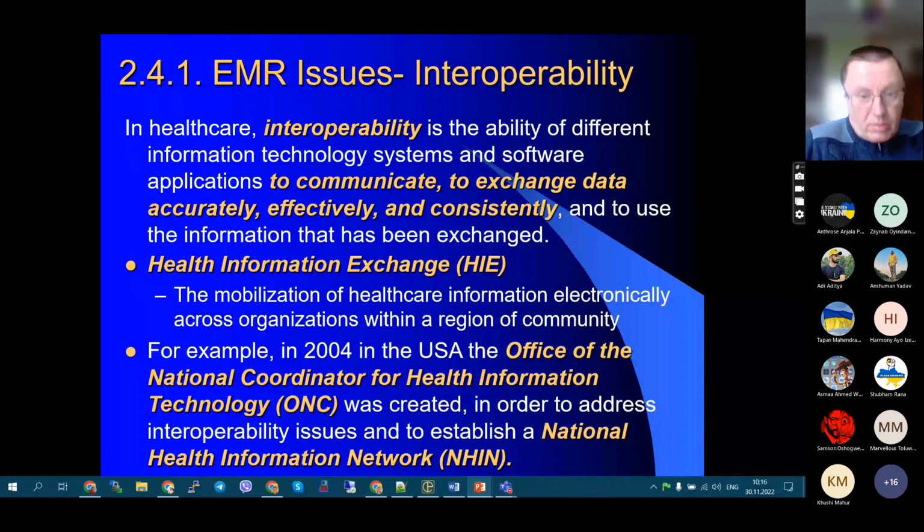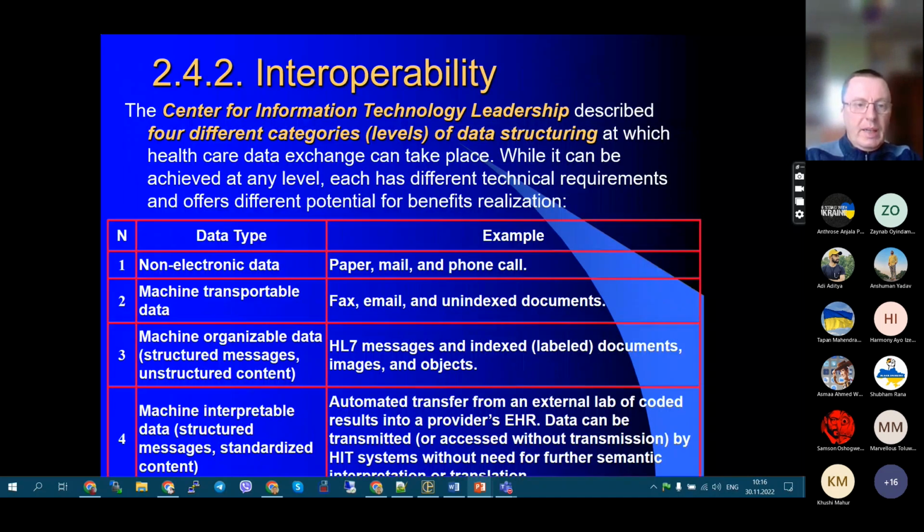In 2004, the United States formed the National Coordinator for Health Information Technology, created in order to address interoperability issues and establish a National Health Information Network. A similar organization in Ukraine was created only in 2017, under our Ministry of Health, and they started to manage our e-health system. So, a 13 years delay.